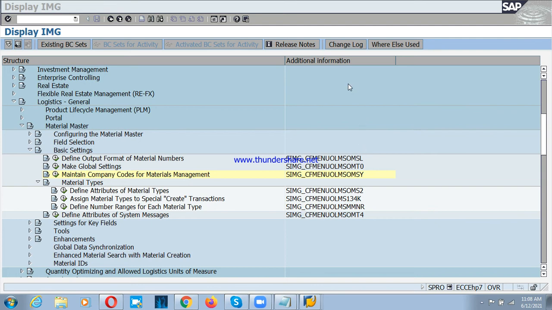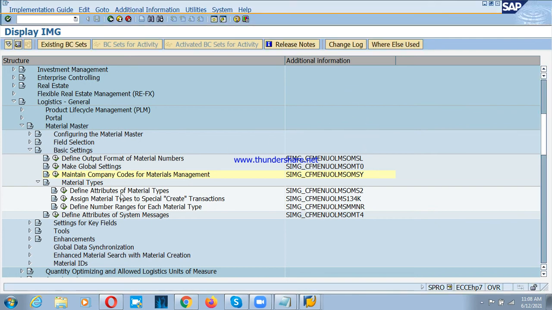Okay, so we'll continue. Different attributes of material types. So T code is OMS2. For this maintain company codes for materials management, T code is OMS5. Okay, just click on define attributes of material types.